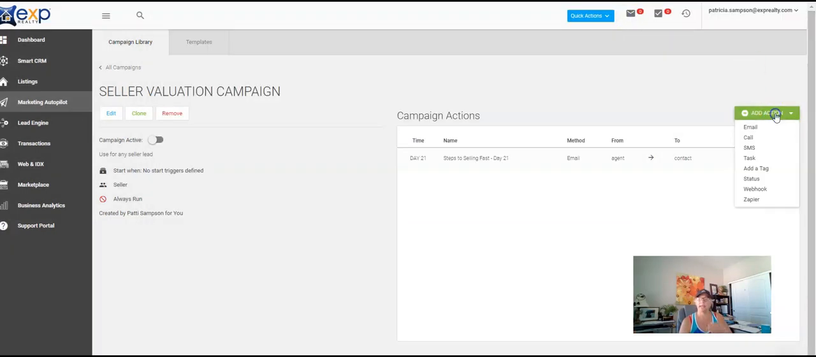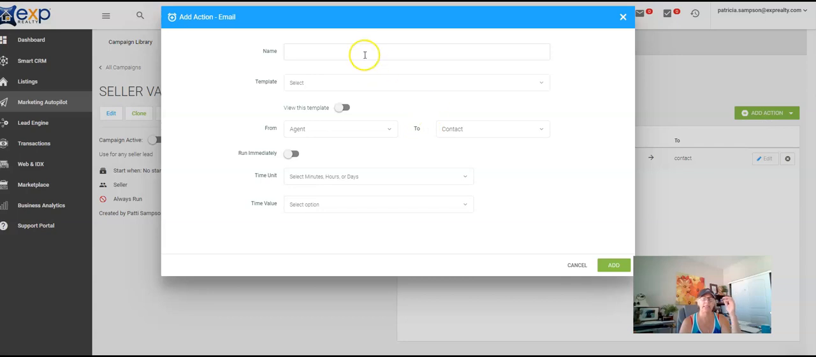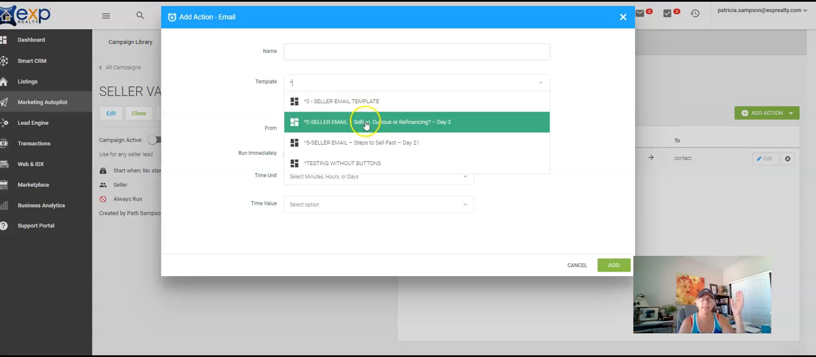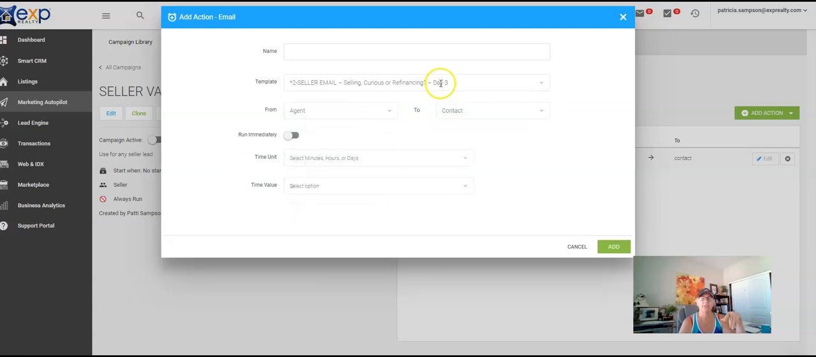So if I wanted to add another action, let me just say I want to add in day 3, right? I'm going to go to day 3 because I think I had a day 3 in here, or a letter, yeah, day 3. So if I do day 3, I know it's selling or curious, so I'm just going to put a name in here, selling or curious. I know it's day 3, right? So I'm going to go ahead and put day 3, so I can see this out at the main screen.